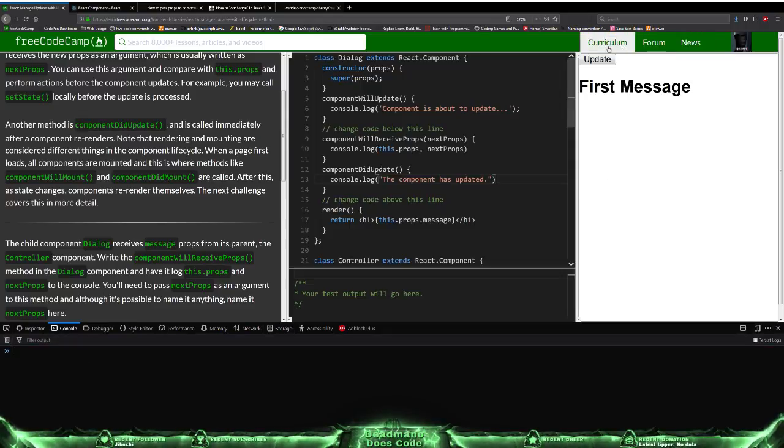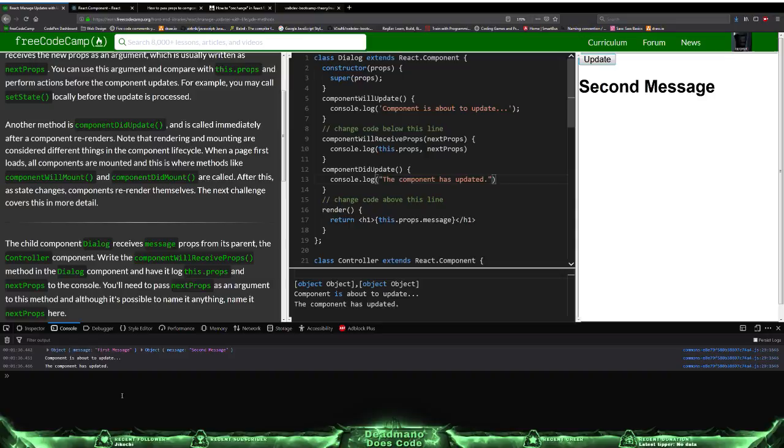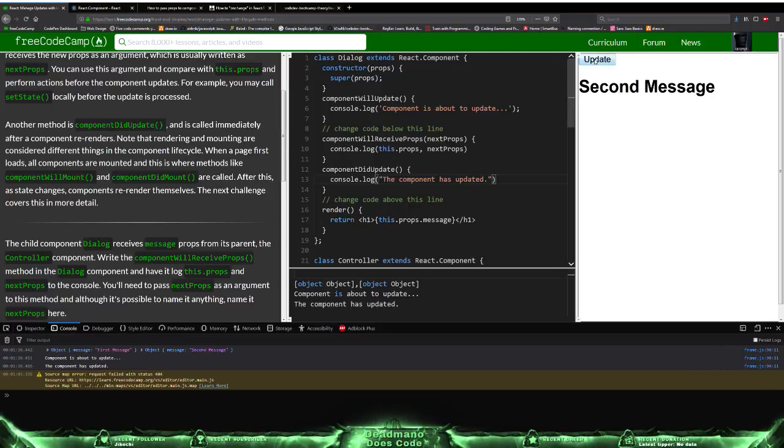Okay, see what happens. Might have an error. Or not. Component is about to update. The component has updated. That was fast.